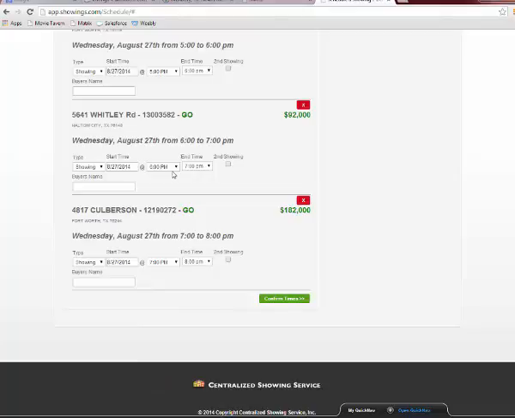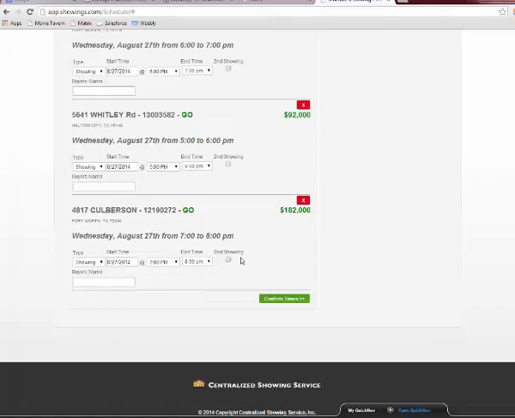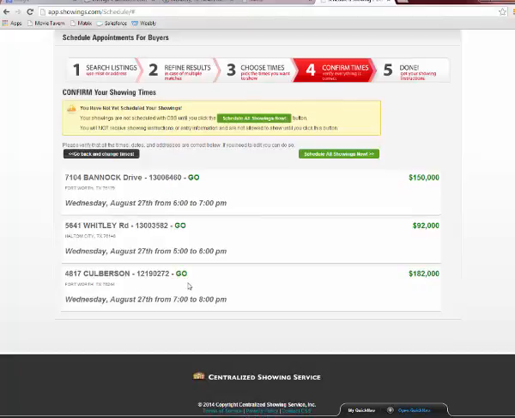You can change the times if you realize you would like to look at the homes in a different order. Once everything looks good, go ahead and hit the Confirm Times button at the bottom. Double check once again to make sure that the addresses and the time and date look correct, and then hit the Schedule All Showings Now button.